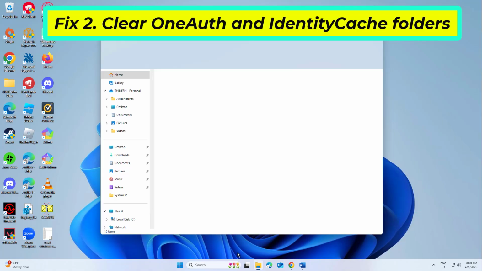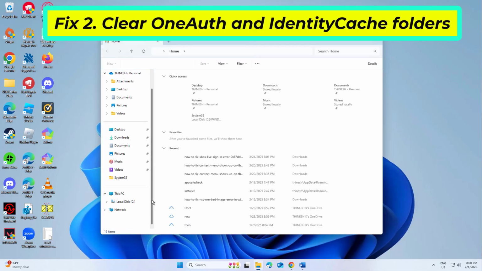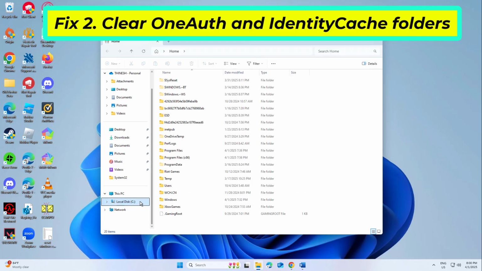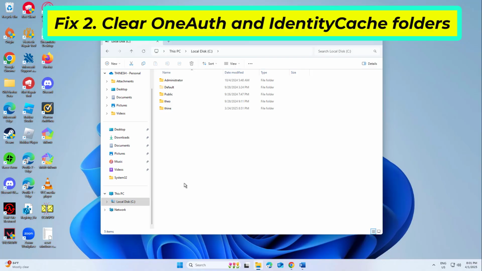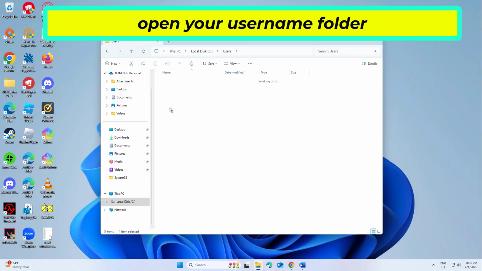Corrupted authentication caches can prevent Office from verifying your account, leading to the 5FCL8 error. Deleting these folders forces Office to recreate them with fresh data.